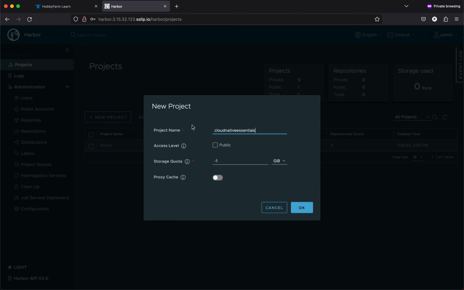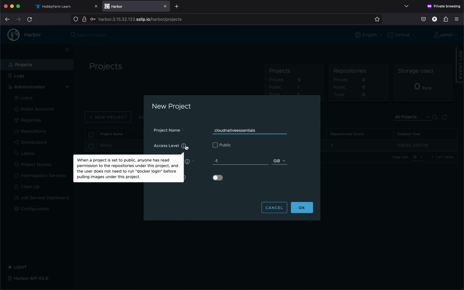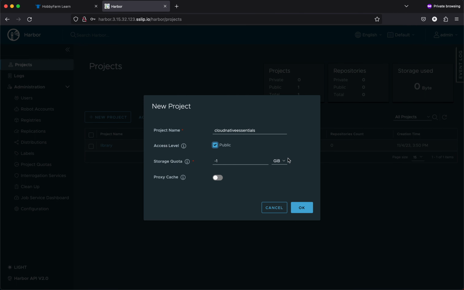Let's do the access level as public, but first let's take a look at what that means. That means the project is set to public, meaning anyone can read this repository in this project here, and the user does not need to run docker login, which we just did, to pull the images under this project.